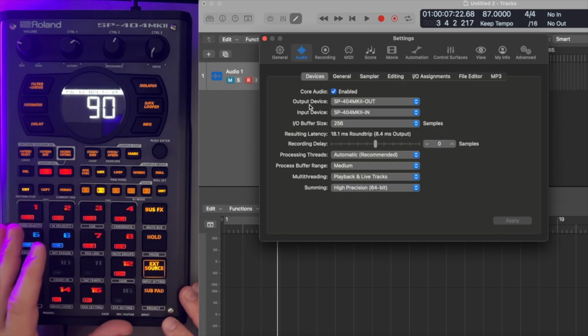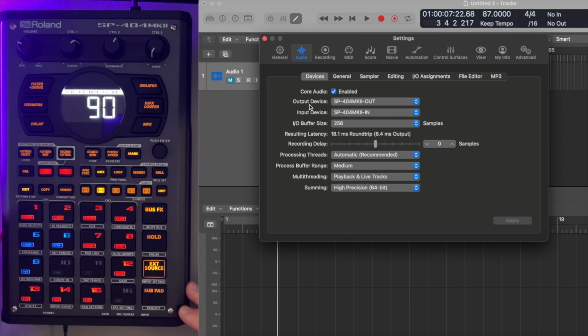Once you have the C-to-C cable, you can also use it to power the SP. That's the only thing connected to the SP right now. And then over in the DAW, you're going to want to set your output and your input device to SP404. You can mess around with the buffer size and all that type of stuff depending on your needs.